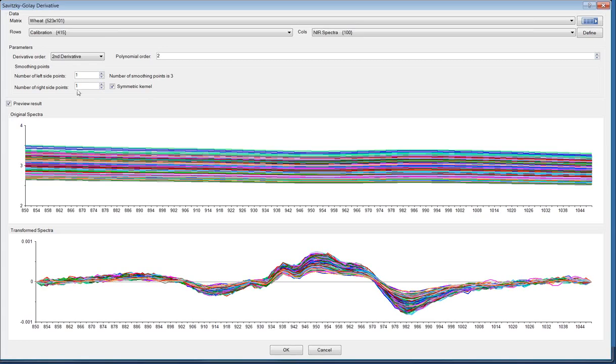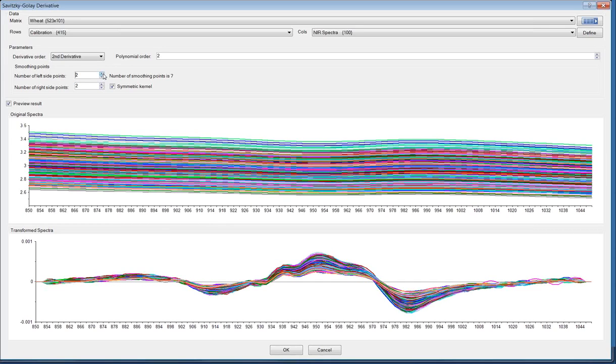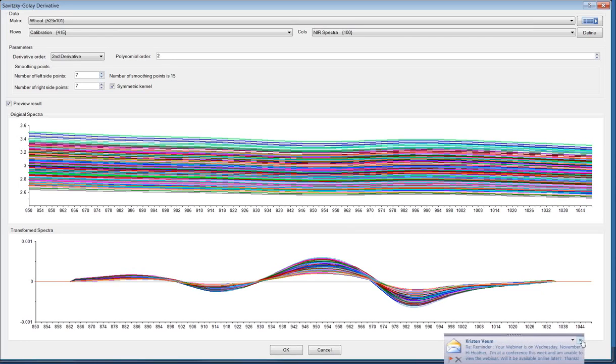And what you see here is we've got 3 smoothing points. If you look at this, it's still pretty noisy, though it has compacted our data a little bit. So I'm just going to go through here, and I just keep adding until it looks like I've gotten all of the major noise out, but I'm not losing my information. Okay, so I'm going to go with a total of 15 smoothing points, and we're going to say OK.